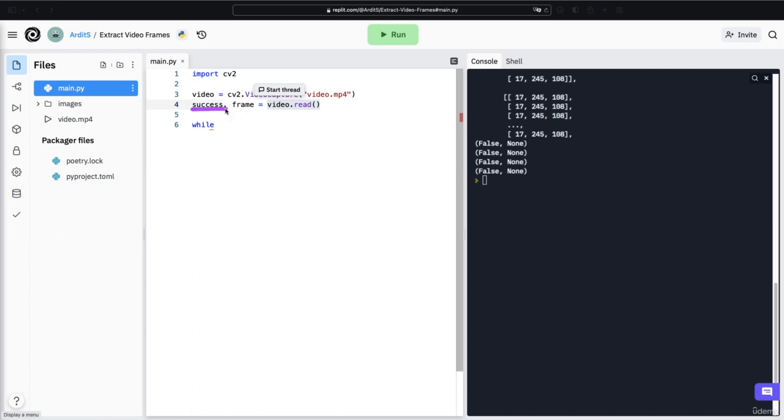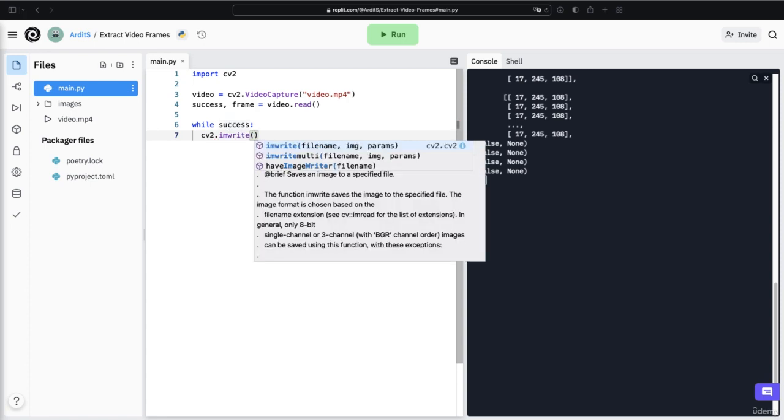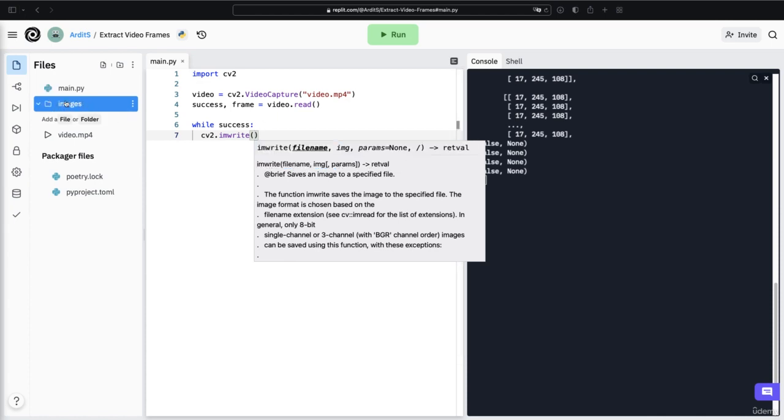So success will be equal to either true or false, and frame will be equal to the next item of the tuple that we get from this, which is the NumPy array, the frame. So in this first call of read, we will get the first frame, and then we say while success. What we do is we say cv2.imwrite, and we want to write this first frame in an image file inside images here, this folder.